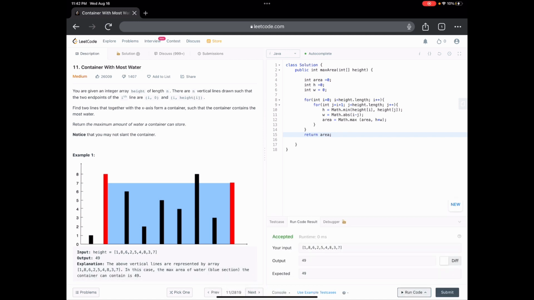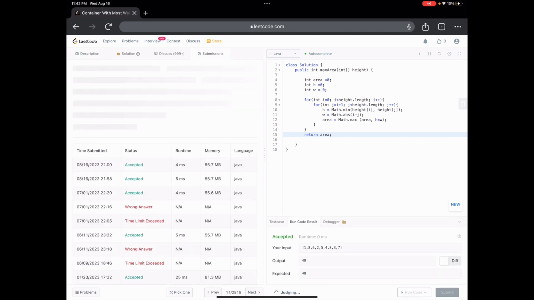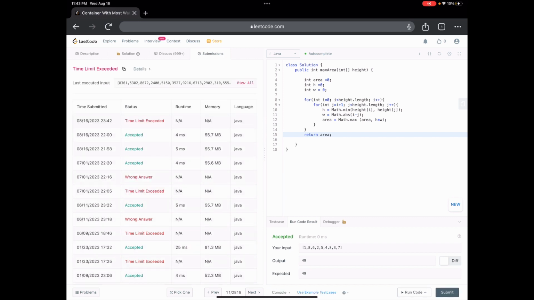And that should work. That is our brute force solution. But notice how this is taking forever to load, and it'll give you a time limit exceeded error. Let's go on to the optimized solution of this.